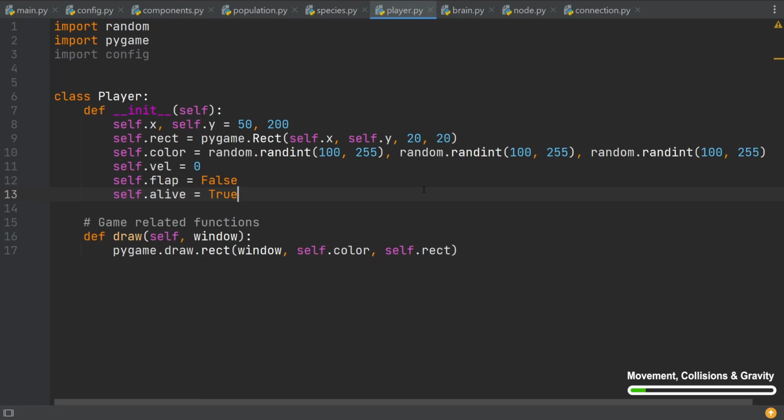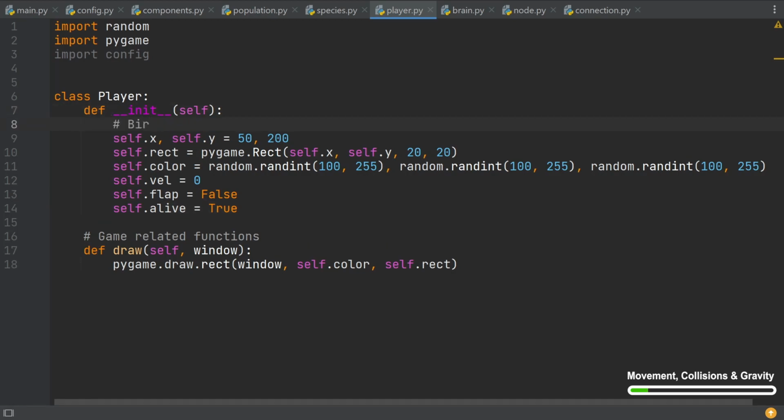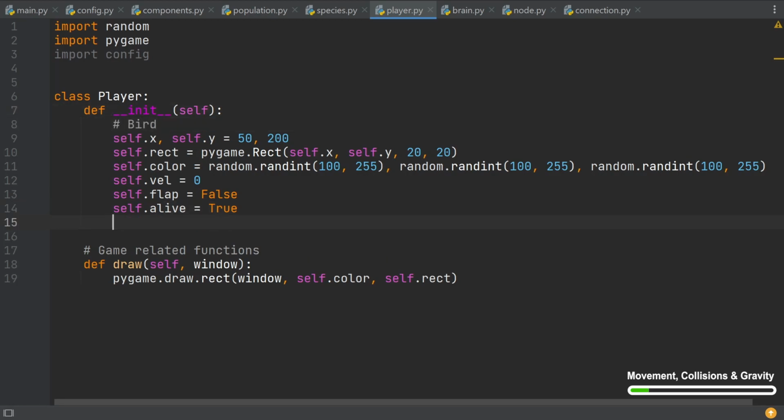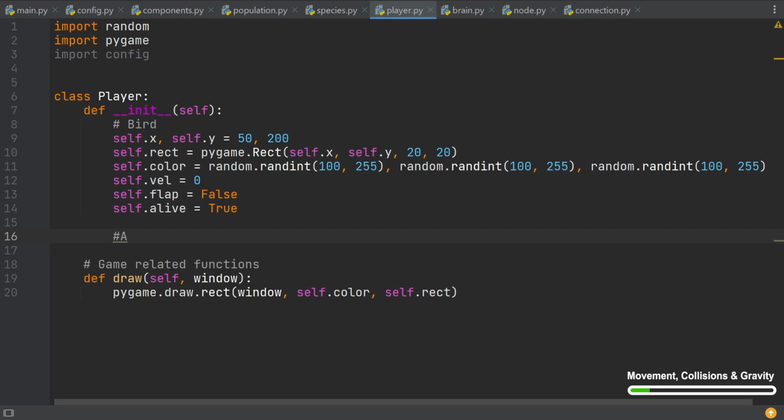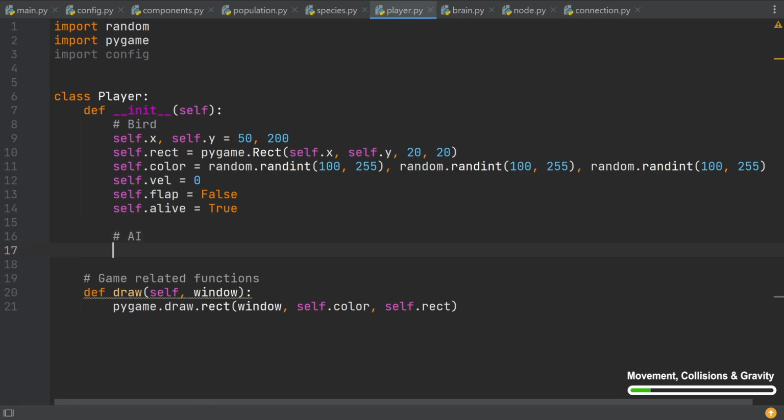To distinguish between the attributes that have an influence on the state of our bird and the ones that relate to the AI, I'm going to write the comment bird at the top of these 6 attributes, and below I'm going to add the comment AI. And under the AI comment, I'm going to add one more attribute, which is going to be self.decision, and at the moment it is going to be equal to None. This attribute will be responsible for deciding whether or not the bird should flap, or in other words, jump, or not.